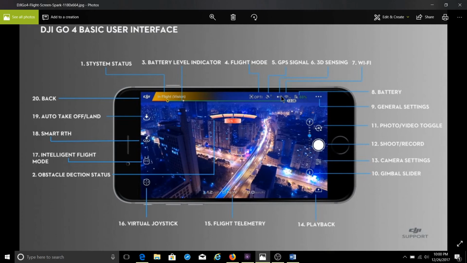The next one, number 6, is the 3D sensing system status. Tap this icon to enable or disable features provided by the 3D sensing system. Number 7, right here, is going to be your Wi-Fi settings. Tap to enter your Wi-Fi settings. Number 8 is going to be your battery level.